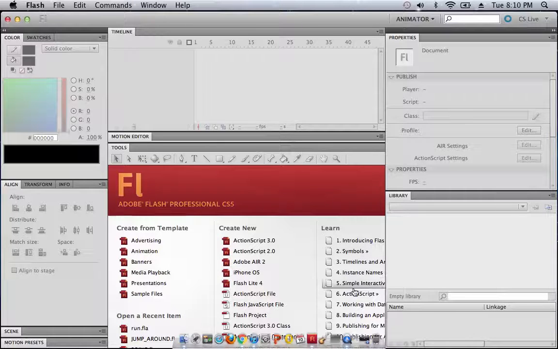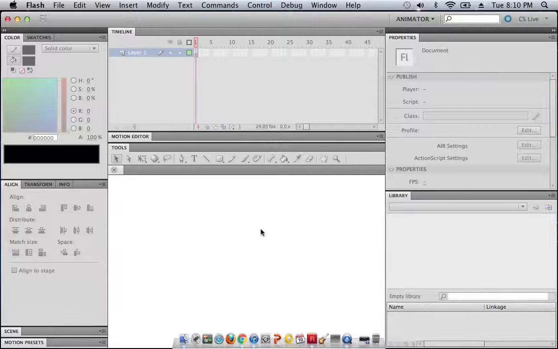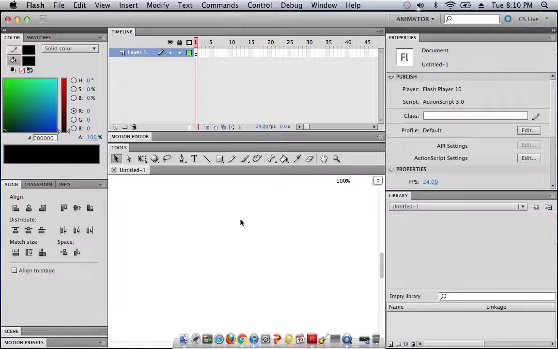I did not use any of these. I kind of just learned by myself. So you want to do ActionScript 3.0. It'll open up. Let it load for a bit. And so it would open up like this.